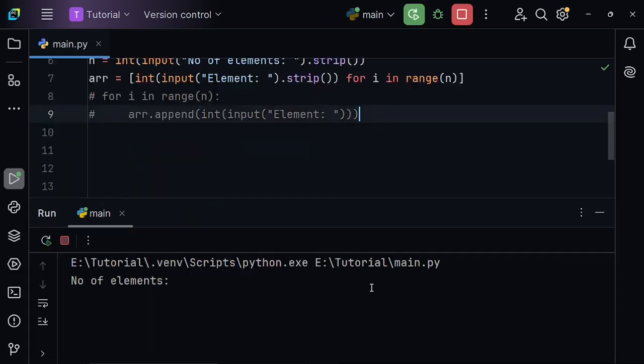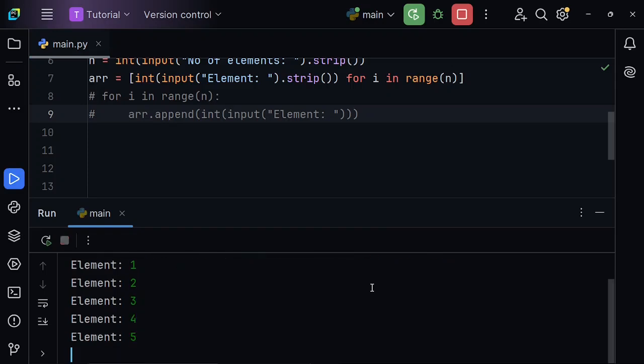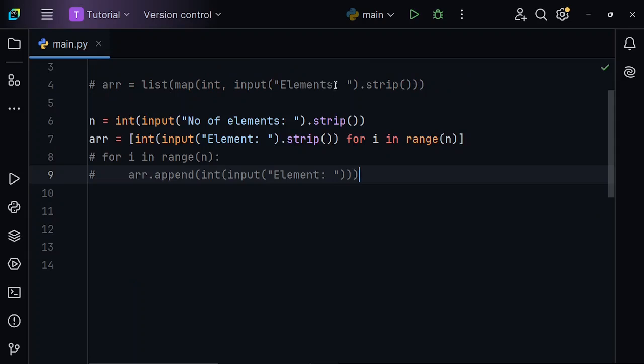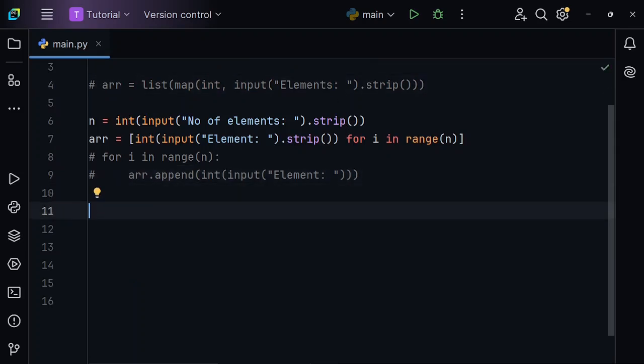If I run this now, you will see number of elements 5, and now element 1, element 2, element 3, element 4, element 5. So yes, we have it that way, or we can go this other route. Any way you decide to use, it will still be alright.